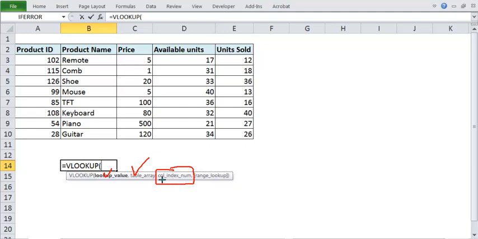That is called the column index number, right? So the numbers go like this: 1, 2, 3, 4, 5. If you are interested in knowing the product name, the column number will be 2. If you are interested in units sold, the column number will be 5. Let's say we are looking for the value 85, that is the lookup value, and I will put the entire table as the array. Then for my column index, I am interested in knowing the name, so I give 2 here.